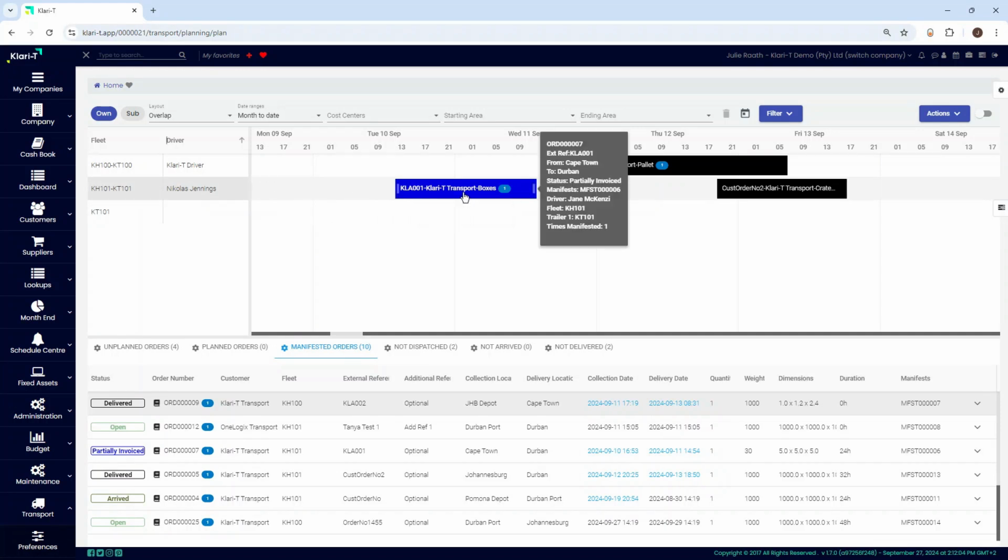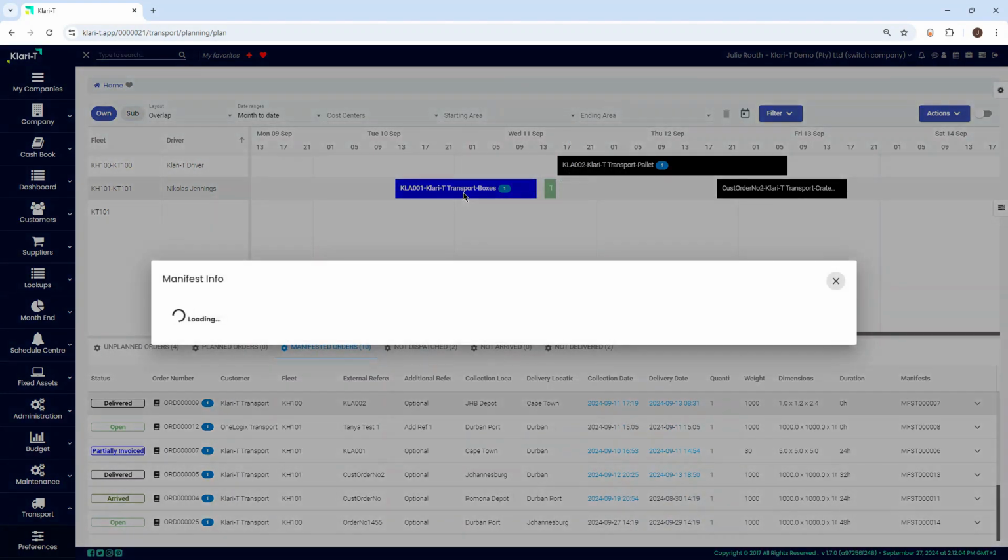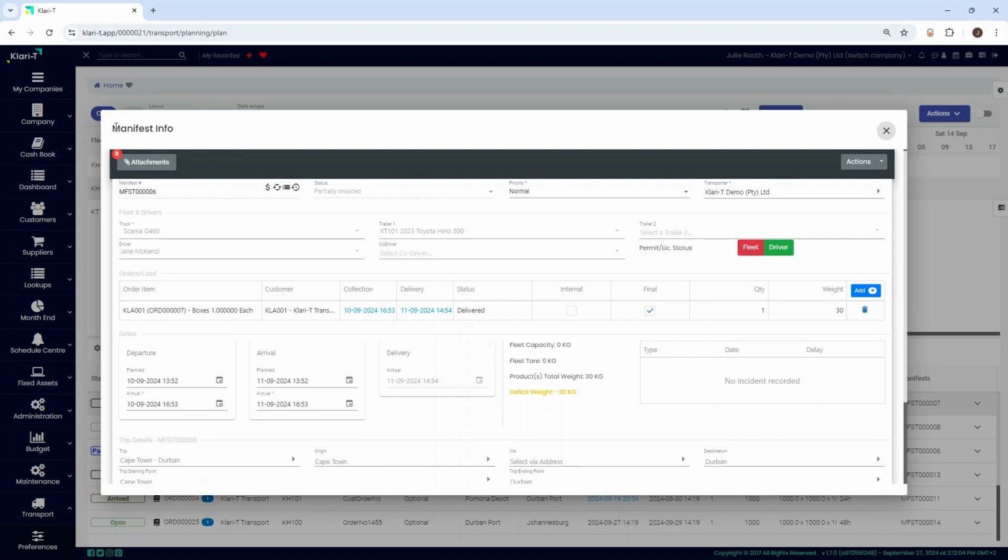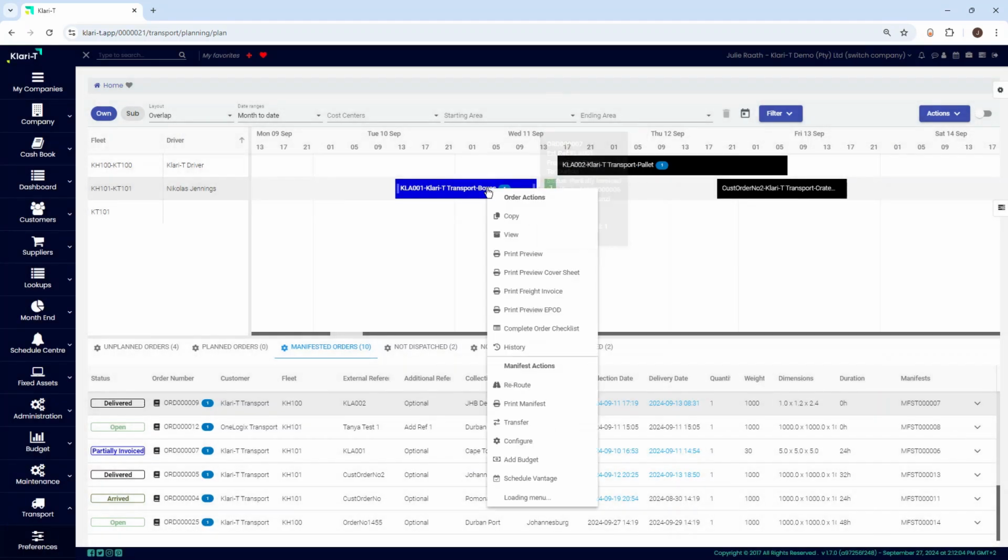Hovering over a trip on the planning board will display a pop-up with all the key information about that trip, such as the order number, reference number, trip details, status, and more. Double-clicking on a trip on the planning board will open the manifest information screen. Right-clicking on a trip will open a menu with options for order actions and manifest actions that you can select.